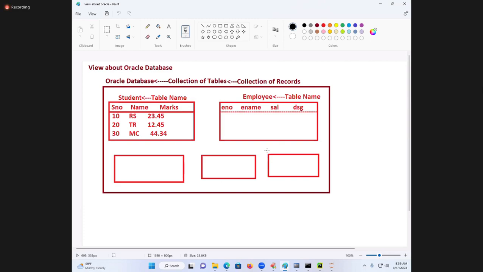Which level? View level. ICICI banking, when the banking application started developing, what did they create? Customer tables, borrowers tables, loan takers details, credit card holders details. They create a lot of tables with column names. What is that? Physical level. Later they inserted the details inside of it. Which level? Conceptual level.